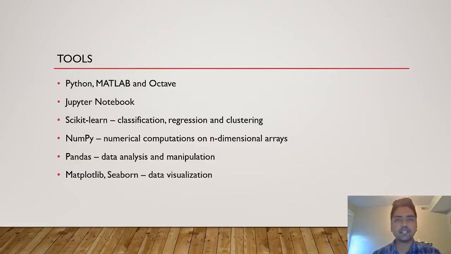You can use MATLAB as well. MATLAB is good, and Octave also helps you. But the best two are Python and MATLAB. But I personally recommend using Python because of the availability of a large number of packages that will help you in doing machine learning. And then Jupyter Notebook.